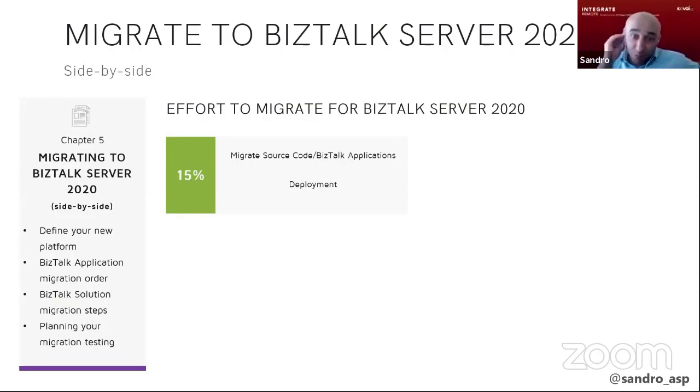Let's move to the main topic of this session, that is BizTalk migration. So in this case, you are a BizTalk client, you have your BizTalk infrastructure, and you already decided to migrate to 2020. Okay, this is not a matter of deciding should I migrate to Azure or should I migrate to BizTalk. You already decided you need to migrate to BizTalk 2020.